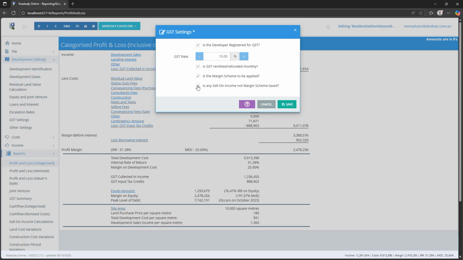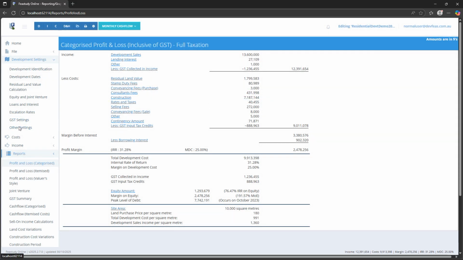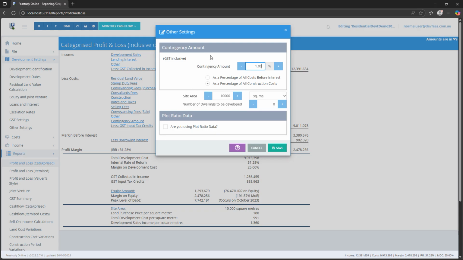sell-on income items. We will now consider the next window, which is the Other Settings window, where we can enter data for the calculation of a contingency amount, development costs per unit of site area, the total development cost per dwelling, development sales income per dwelling, and plot ratio data.